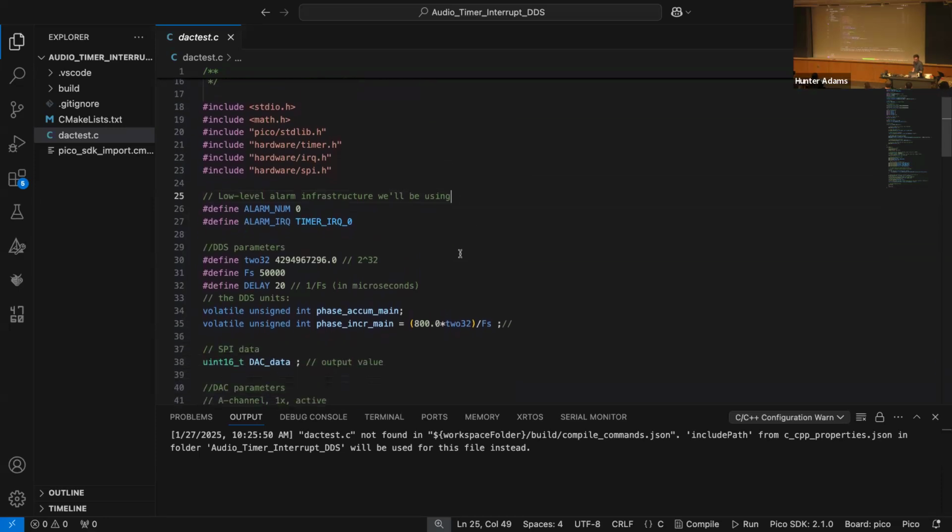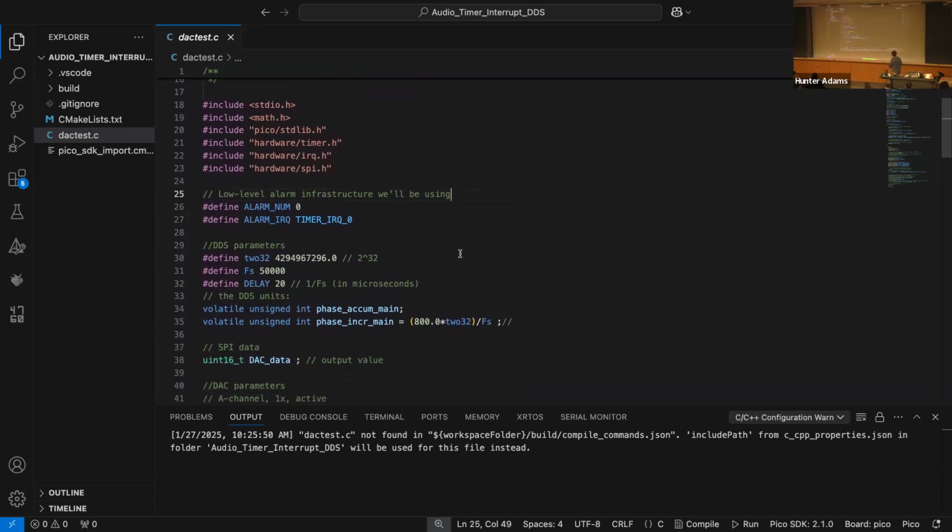And what you'll see at the top is a bunch of includes, and we're including here some standard C libraries, standard IO and math.h. And then we're including a series of libraries from the C SDK. Just like last time, just like Blinky, we're including Pico standard lib. And then we're including 3 of these low-level hardware support libraries. One for the timer peripheral, one for interrupts, and one for SPI.